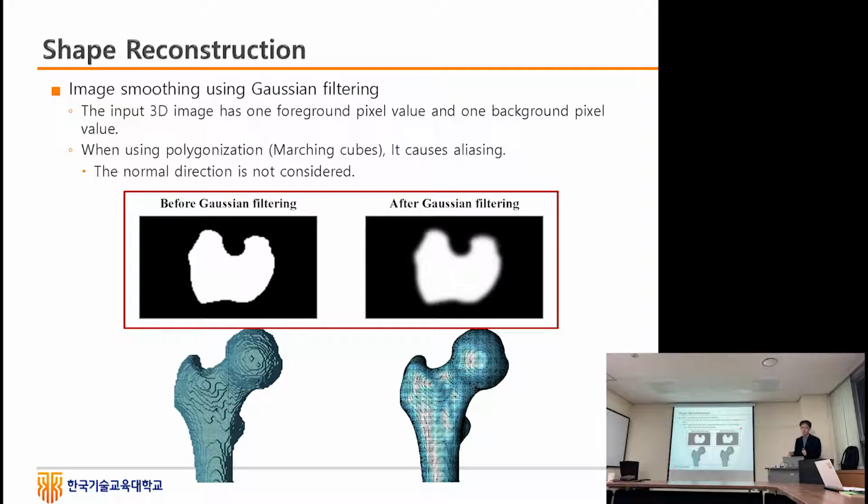Because to reconstruct the 3D shape I used the marching cubes method. But when I applied the marching cubes method to this image, the result was shown like this. As you can see, there are many stair-like shapes. But after the Gaussian filter was applied, we can obtain more smoothed shapes. So I used the Gaussian filter before applying the marching cubes method.